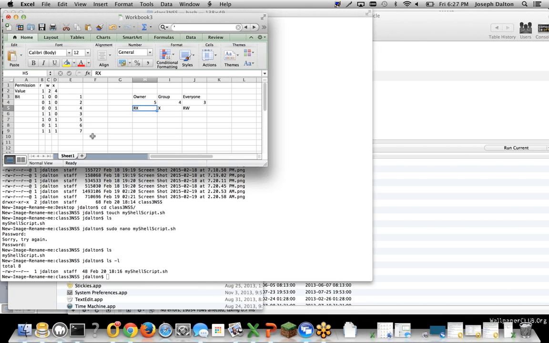Well, we're writing a shell script, right? So we should probably be able to write it. And we should probably be able to read it as well, right? Because we got to see it. And we got to execute it. So what permissions do we need for the owner? All 3, 7. Right.